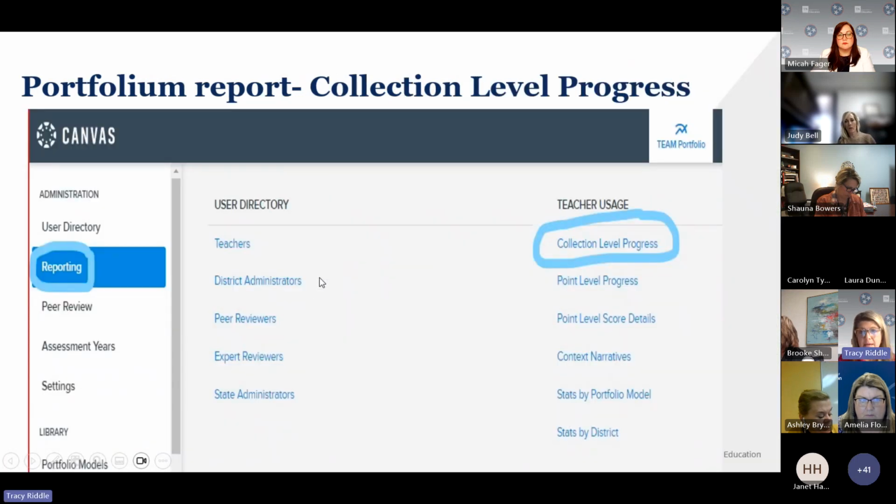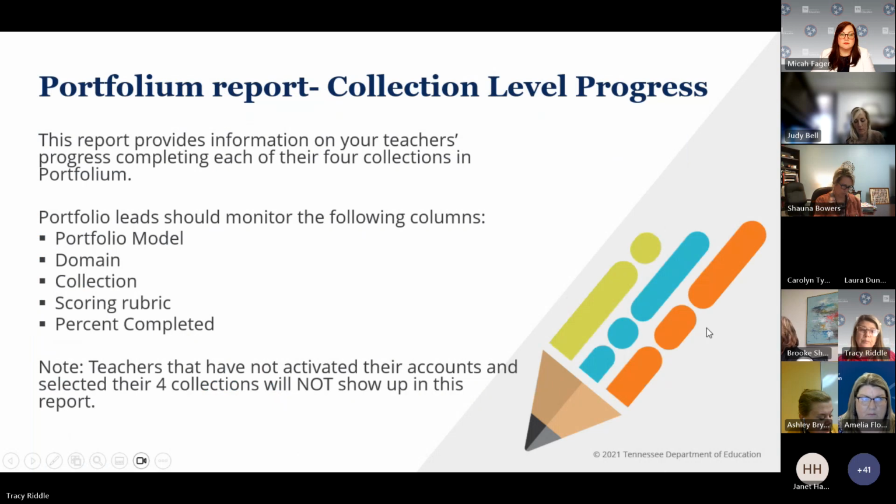The second thing you can be checking is click on the reporting tab, go to collection level progress. First I want you to note, if your teachers have not activated their account, have not selected their model and their 4 collections, they're not going to show up on this report. So you want to first make sure in the teacher roster report that everyone has activated, selected a model, and then when you go to this report, you'll know, have they set their collections?